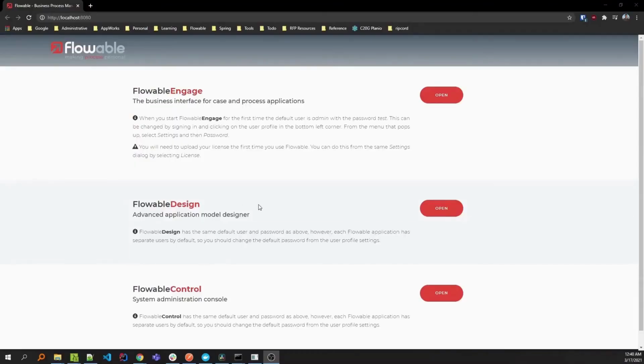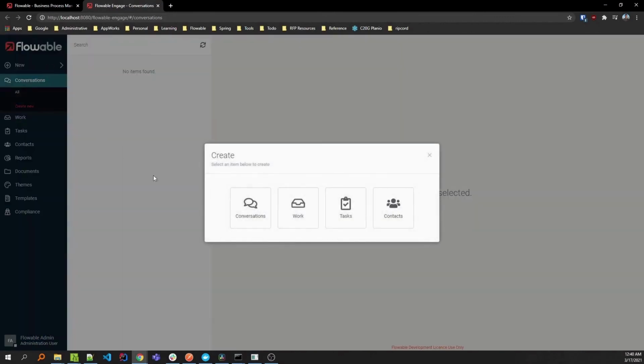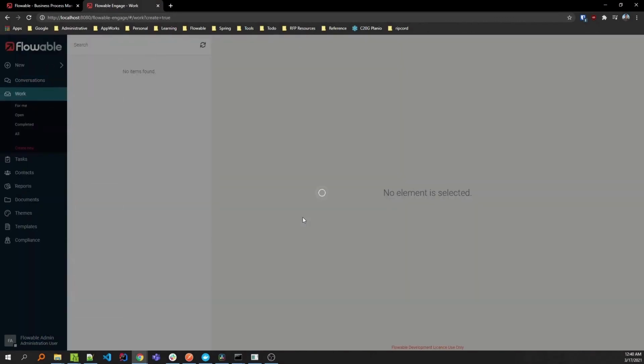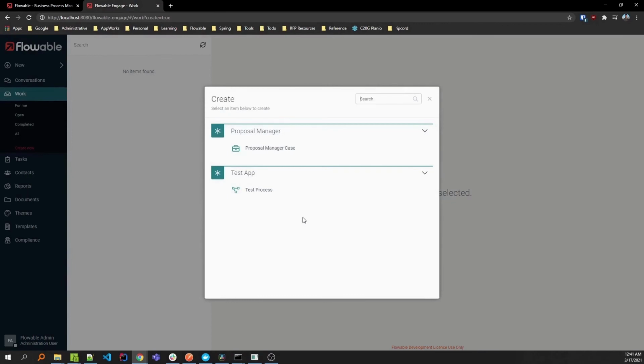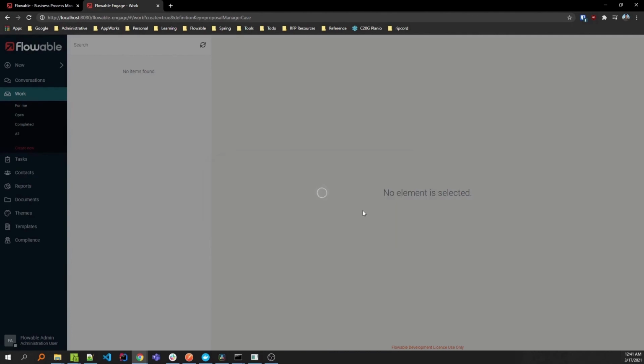Now we are ready for the first test run of our app. First, open up Flowable Engage and then click on New and then Work. This will bring up a list of published apps in your organization and any processes or cases contained within these apps. Locate our Proposal Manager app and click on the case we just created to run it.